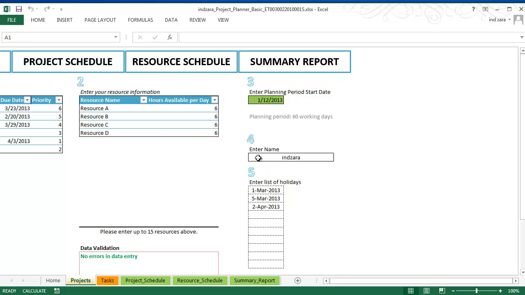So number 4 is pretty straightforward. You just would enter your own name if you want to display it on the reports. And then number 5 is the list where you can enter up to 10 days, which would be considered as holidays and would be excluded from your planning period. This is obviously applicable if you have any holidays at your workplace. You want to make sure that you enter them here so that you don't assign any tasks on those holidays.